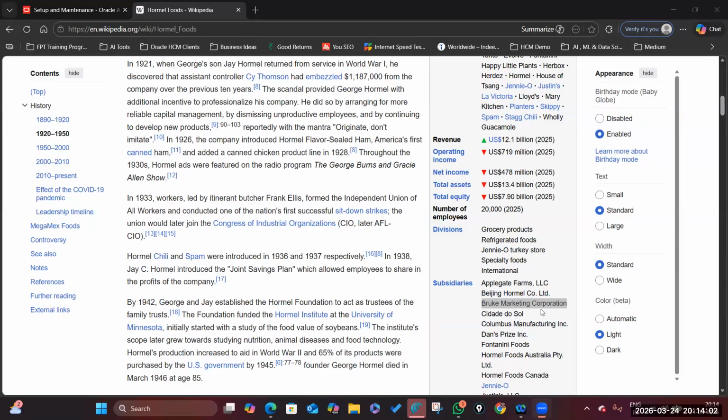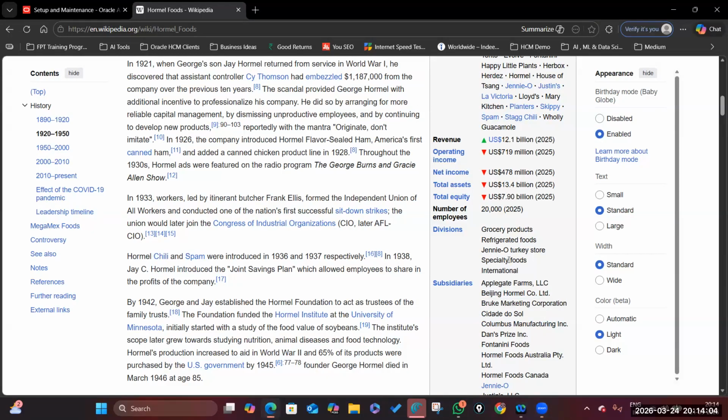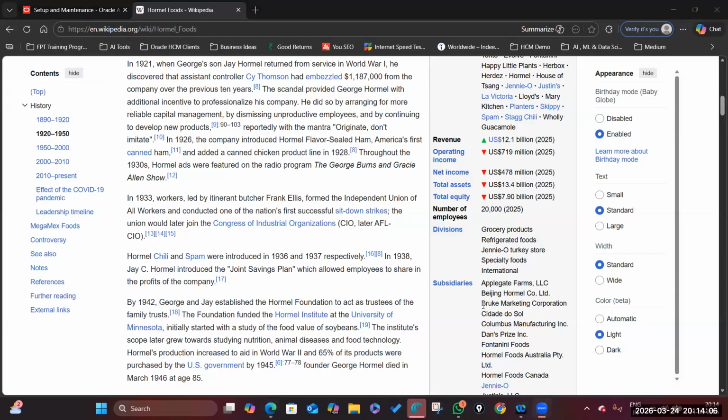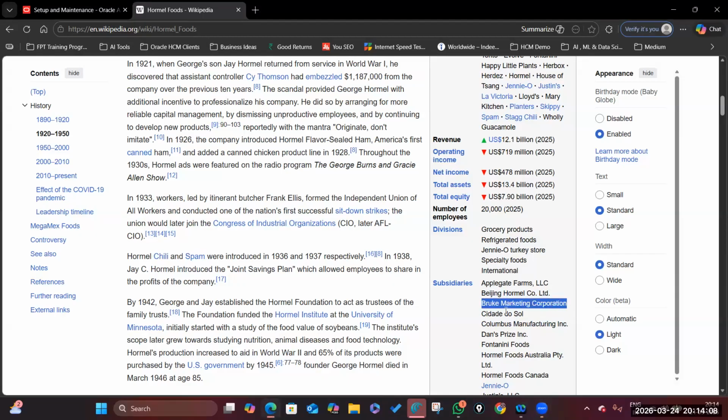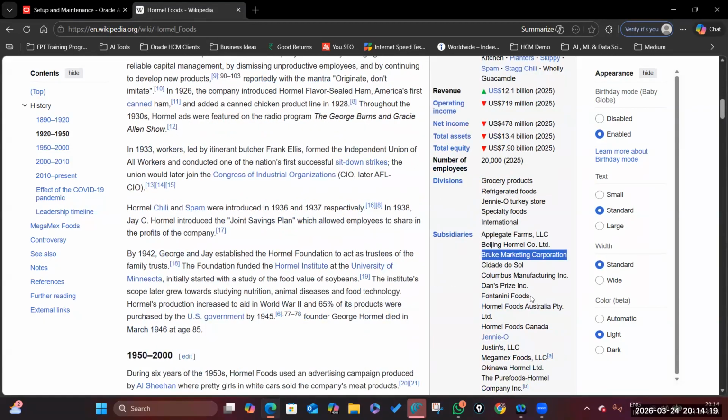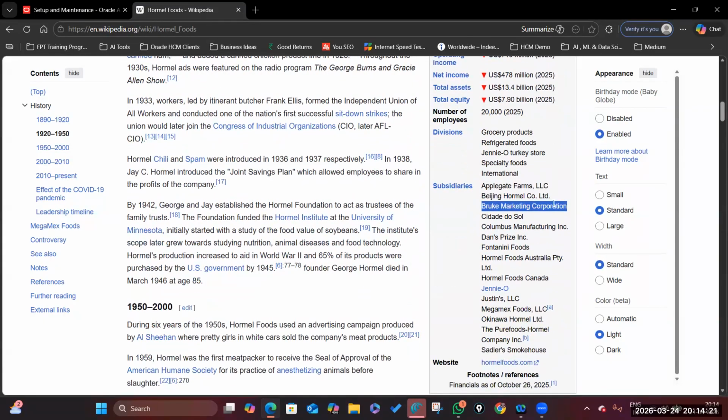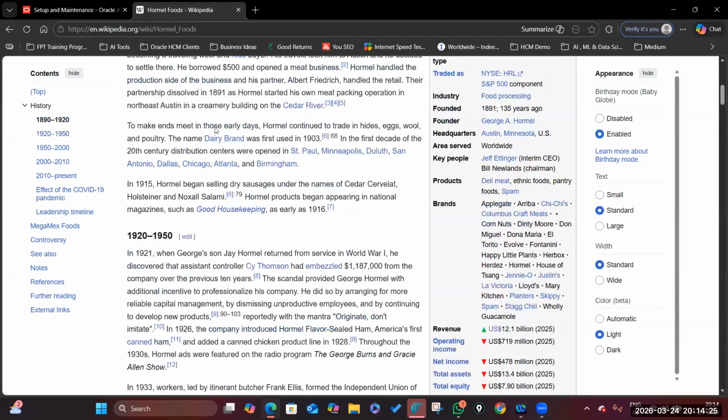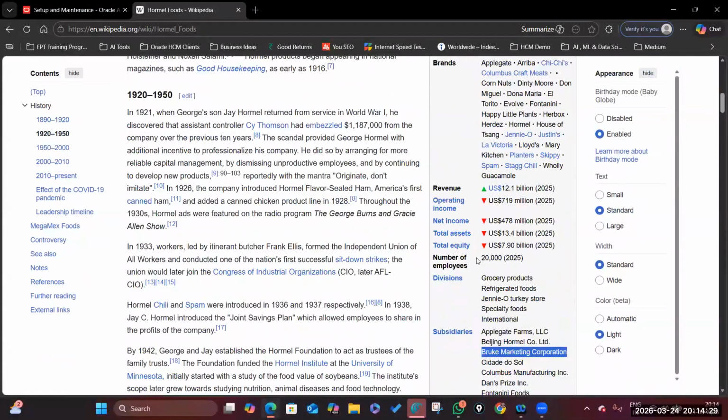So quickly, I'm going to create a new legal entity, and I want to convert it to a legal employer. I want to convert it into a legal reporting unit, reporting establishment, tax reporting unit, everything. Okay. And I want to hire an employee in this one. Brook Marketing Corporation. This is one of the legal entities under Hormel Foods. So from the beginning, I am going to do it today.